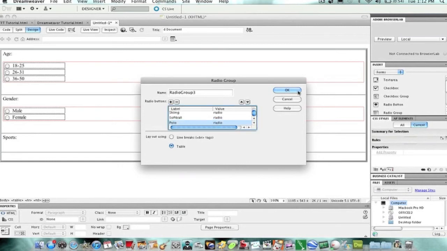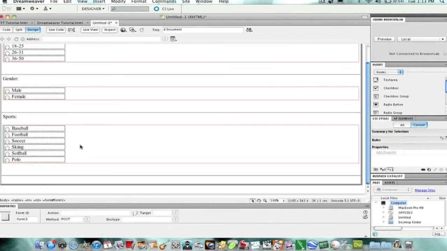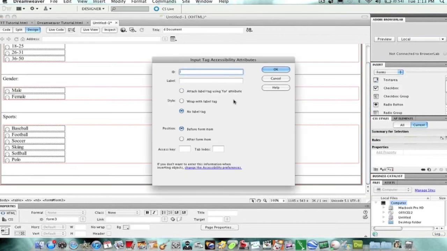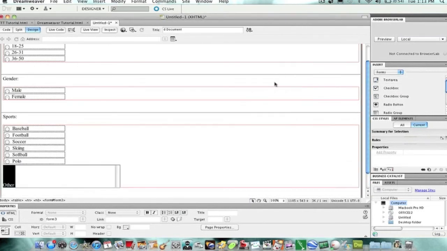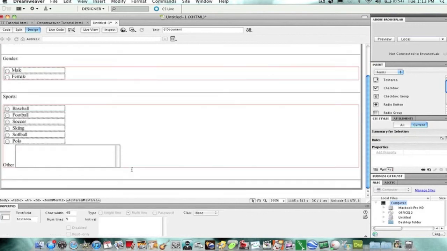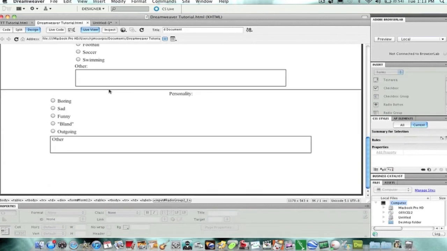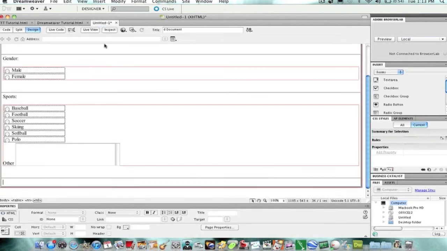And so after you do as many sports as you want, you go down, and now you want to insert a text area. With this text area, there's many sports, and so maybe you just want people to get if they play different sports that nobody has really heard of, then you could do that.